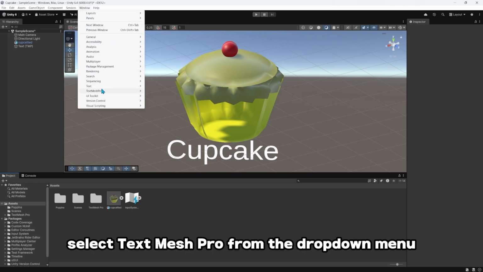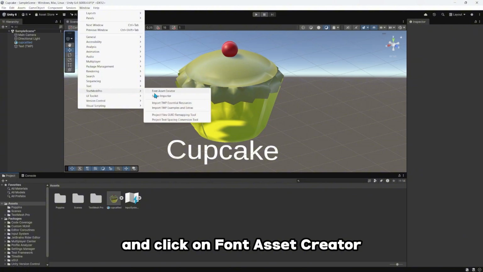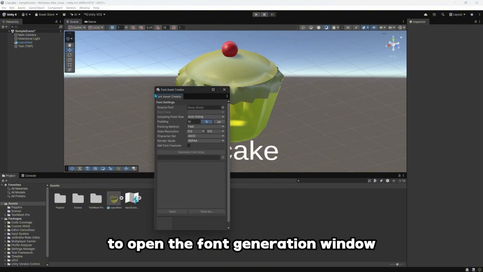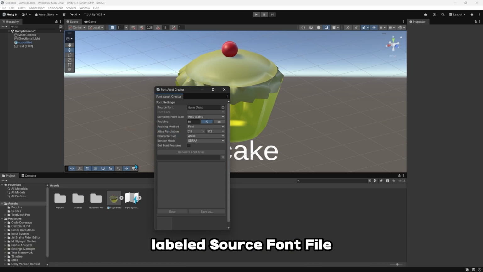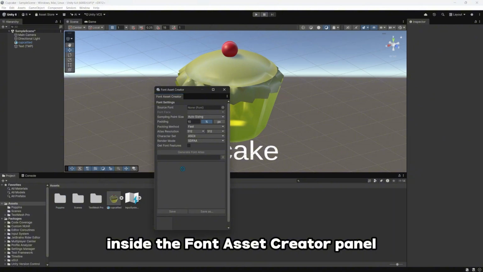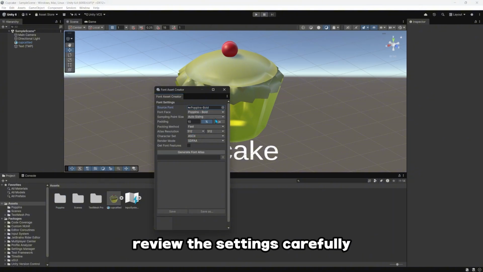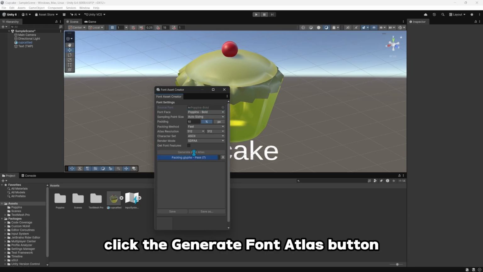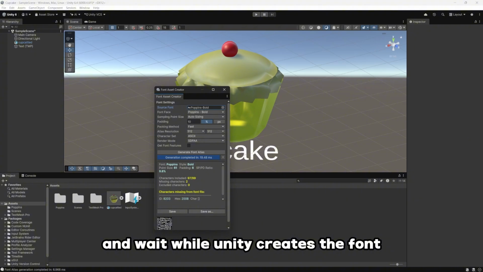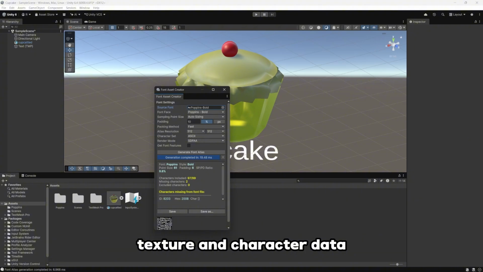Select TextMeshPro from the drop-down menu and click on Font Asset Creator to open the font generation window. Drag your imported font file into the slot labeled Source Font File inside the Font Asset Creator panel. Review the settings carefully, although in most cases you do not need to change the default options. Click the Generate Font Atlas button and wait while Unity creates the font texture and character data.